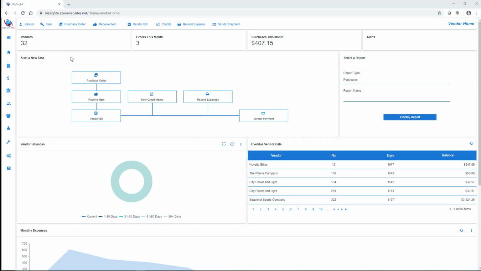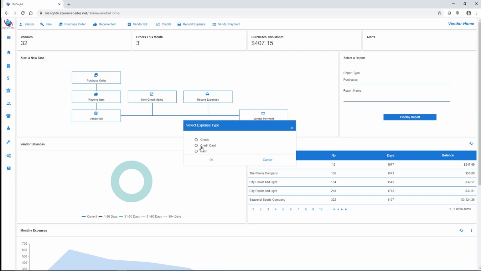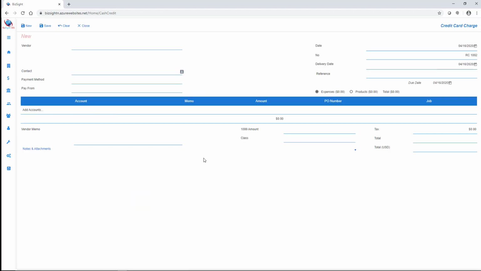Let's go ahead and log in and take a look. As I mentioned earlier, you can create purchase orders, receive them, receive a bill from a vendor or an invoice, pay it. But here we're going to focus on just recording an expense. We're going to assume it's either a check, a credit card or cash. They're kind of treated the same way. Basically, it assumes that you already made a payment through one of the media.